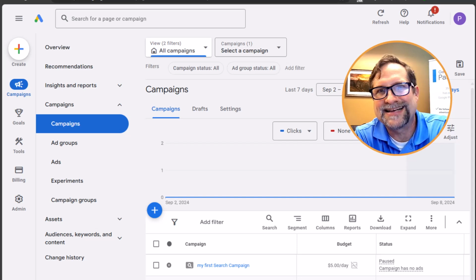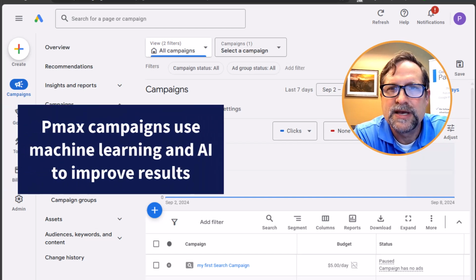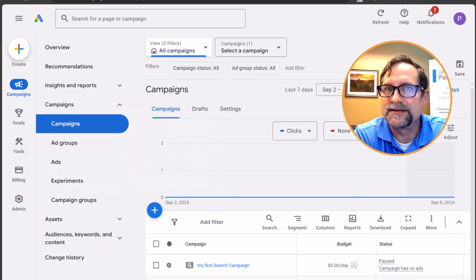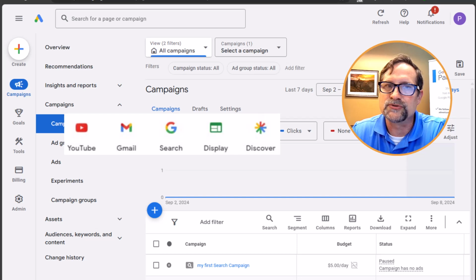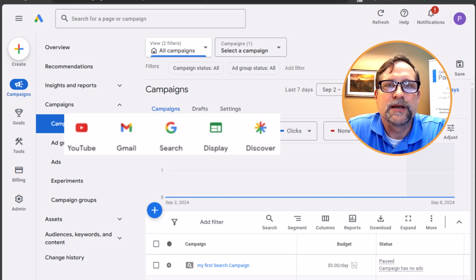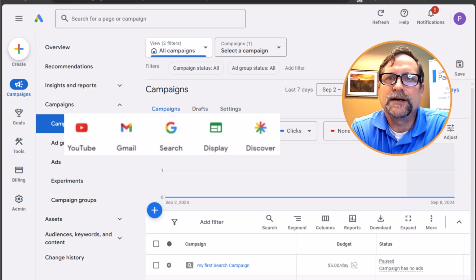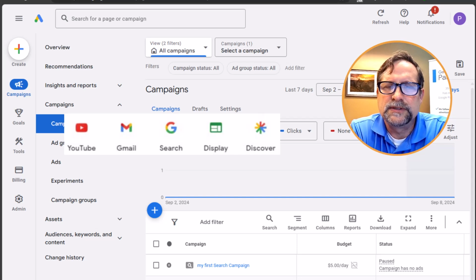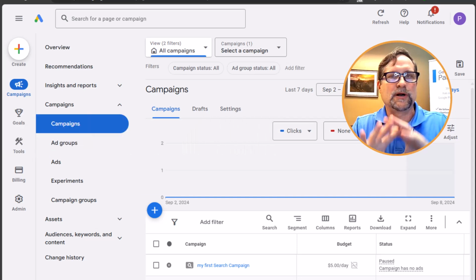Performance Max campaigns are a relatively new campaign type from Google that uses machine learning and AI to improve results. What also makes this campaign type unique is that it shows your ads across all of Google's ad channels. These channels include Gmail, YouTube, display ads, which are ads on other websites, and within the Discover app, which shows on mobile phones, and also on Android devices. It even shows search ads in Google search results. So it has broad reach across all these channels.